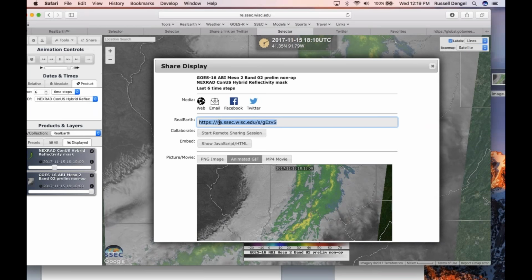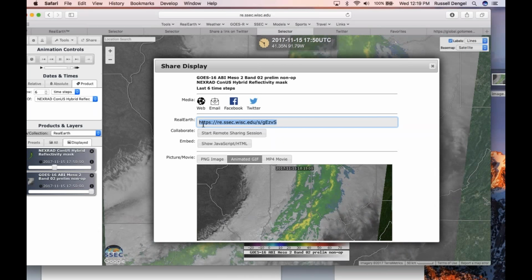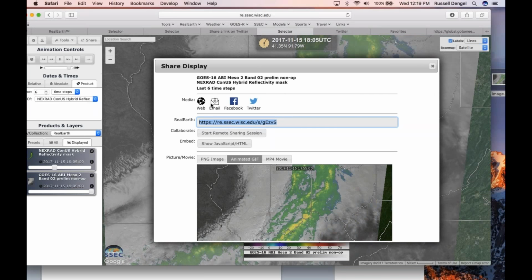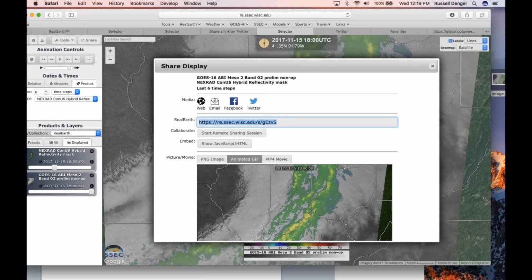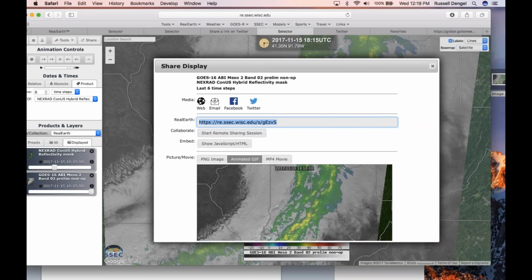And let's say I wanted to send that to Margaret, I would grab this particular URL and embed that in an email and send it via email to Margaret. You can even embed the animated GIF as well.